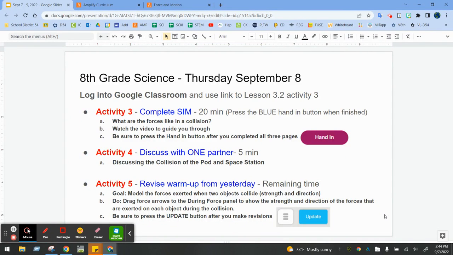I'm really sorry that I'm not here again for you today, but I hope that with this brief tutorial, you will be very successful and really get a good understanding of what the forces are like during a collision. To begin with, you're going to go to Google Classroom and use the link posted in Classroom for lesson 3.2, activity 3. You may have gotten to it yesterday, maybe not, but maybe start it all over again because I want to make sure that you understand it to the fullest.